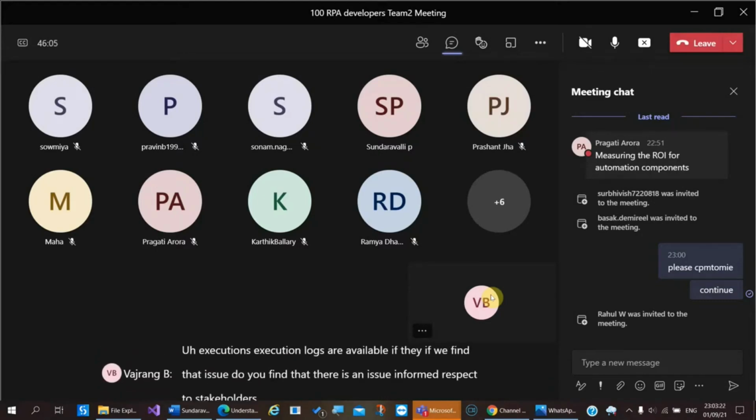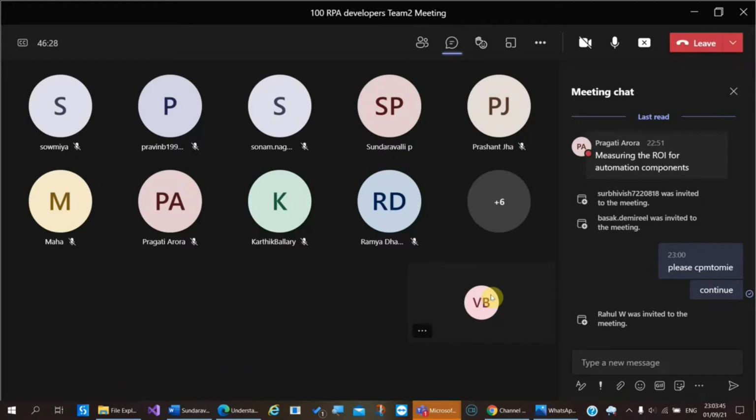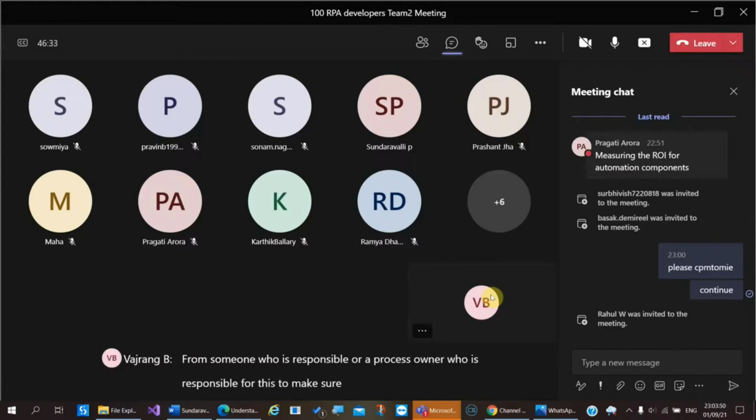If you find that there is an issue, inform the respective stakeholders. If you find that the issue can be resolved, go ahead and update it, then commit the code, and push the code into production after completing all the test runs. And if you are not able to update the code, then you will obviously intimate the development team, or someone who is responsible, or a process owner, to make sure that no business is impacted due to this error.